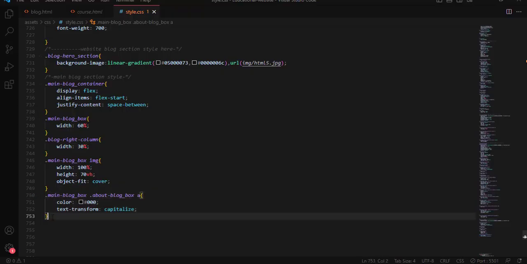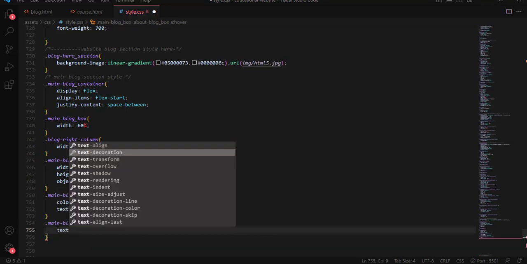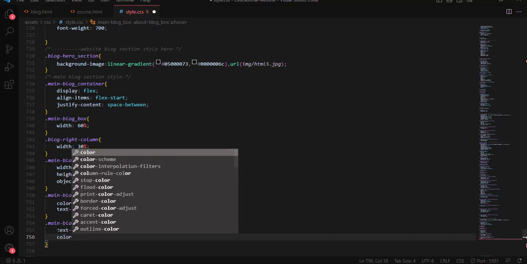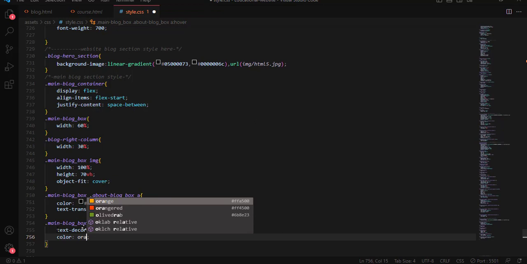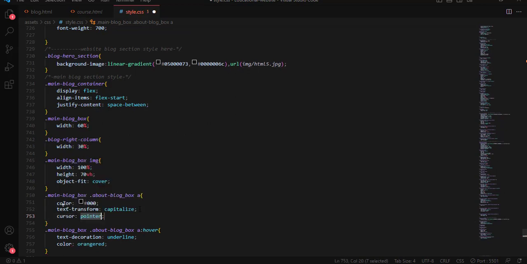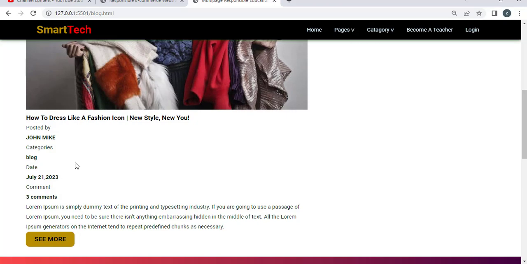Now copy this and paste right here, and now let me add hover over effect over this course title, since this course title is a clickable link, right? So text decoration, underline, and color, we use orange red. Over here, cursor pointer. Yup, when I save and refresh, here we have a clickable link. You see?